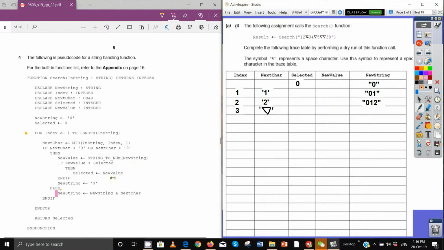And selected, now we are comparing this shape. So this shape, is it less than 0 or next character greater than 9? Now this one evaluates to true, and this kind of statement is actually testing whether the next character is actually a digit, a numeric digit. Okay.